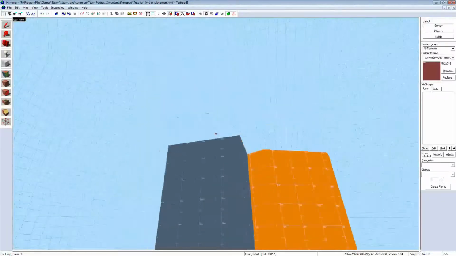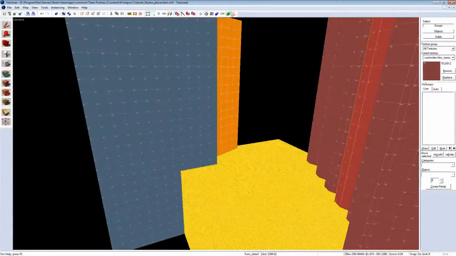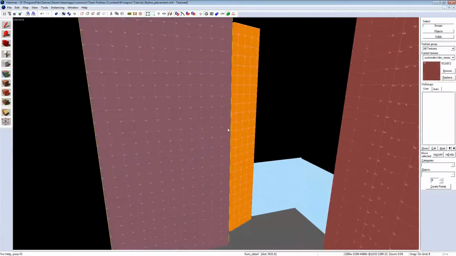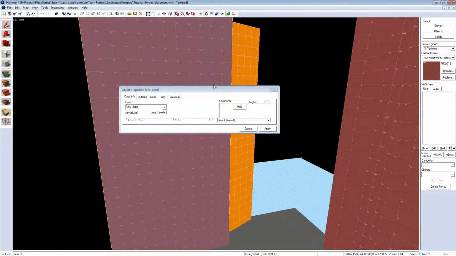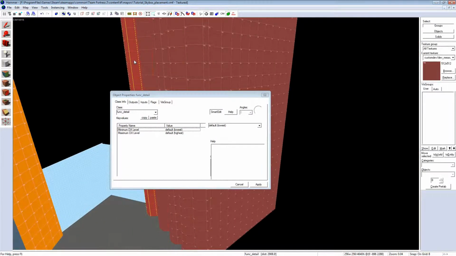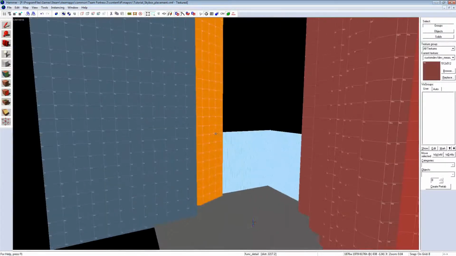Okay, so I made a very simple map, which is not very complicated, but it will help us get started on the lesson. So I made some geometry that they're all func_detail. So today we want all this geometry in the Skybox.